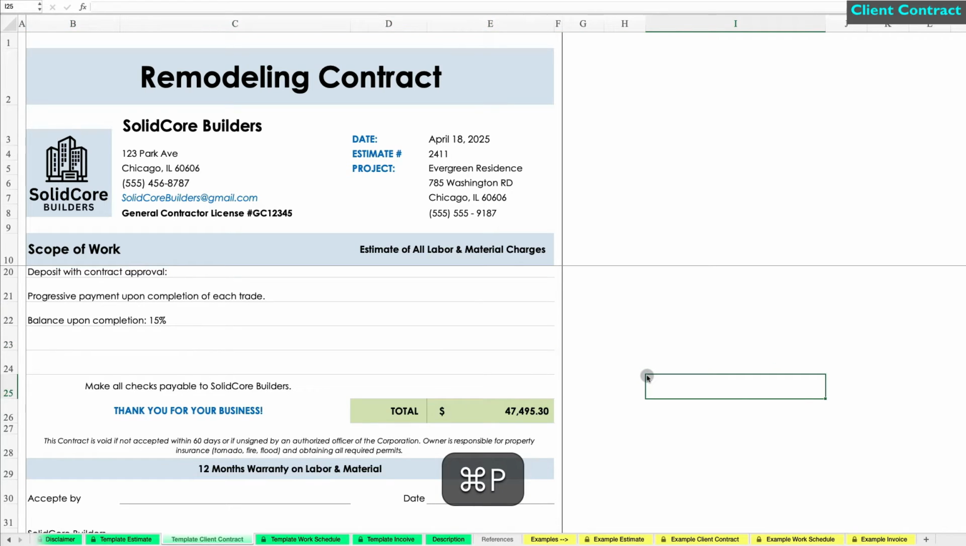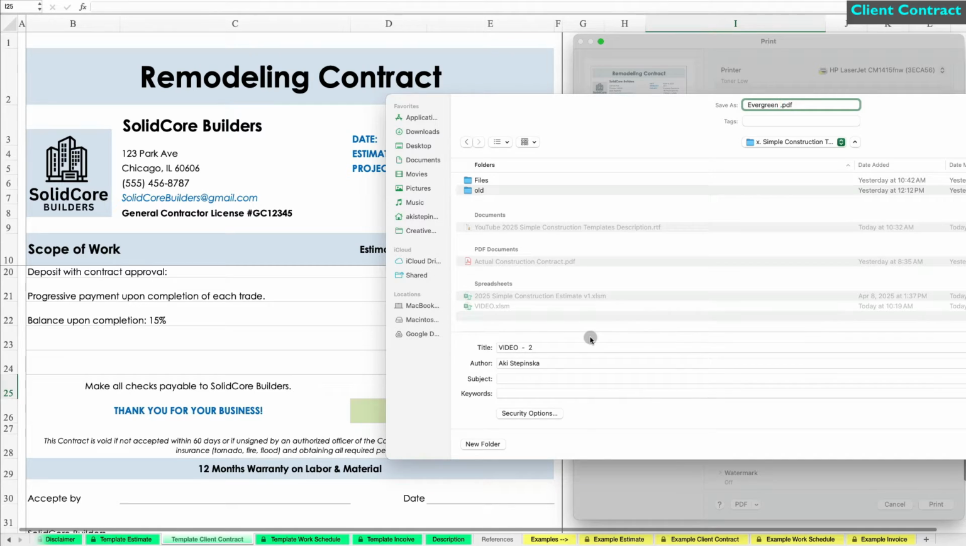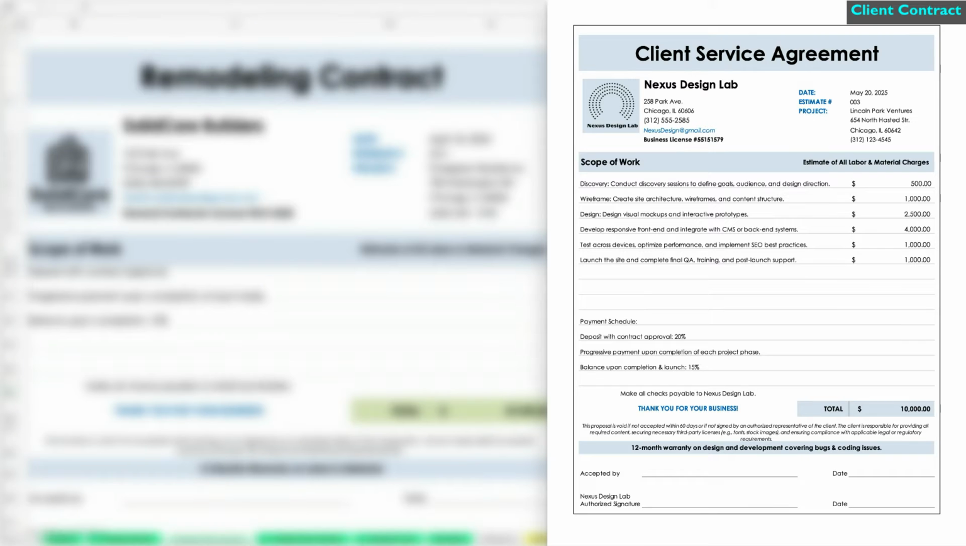The contract is print ready. To print, press Command+P on Mac or Control+P on PC. Select Portrait Orientation and select the scale to fit the document to 1 page wide by 1 page tall. Save the document as a PDF for review before printing and delivering it to the client for signing.